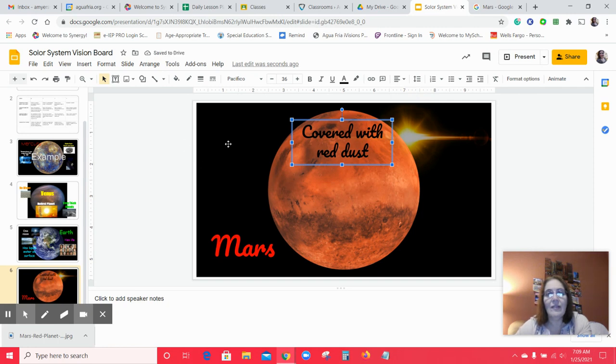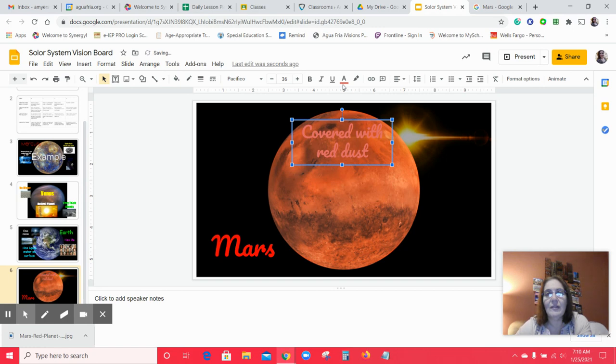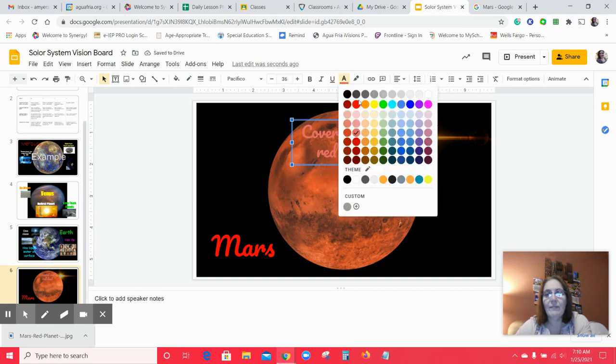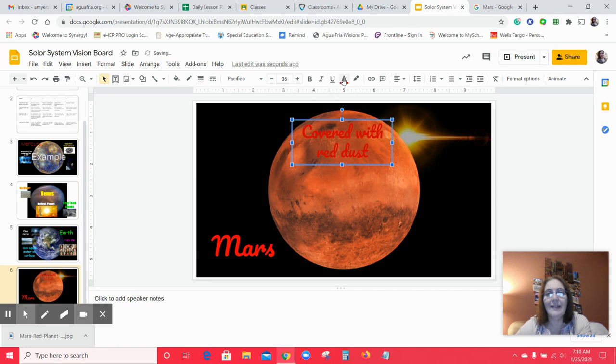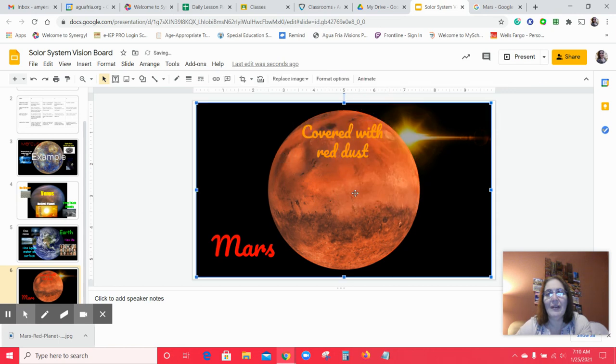And for this one, I think I'm going to keep the red theme, but maybe use different shades of red. So let's see, how does this one work? It's a little too late. Let's do this one. That's too dark. Sometimes you have to play around with it. You know what? That's not going to work because red on red does not work very well. So let's maybe do this orange. That might work a little bit better. Yeah, that works better.